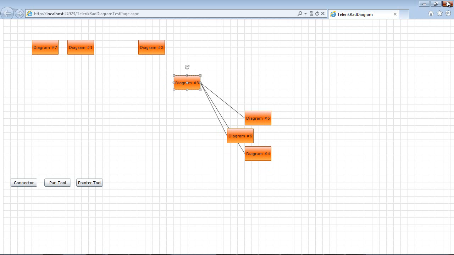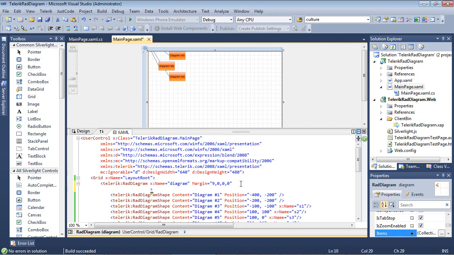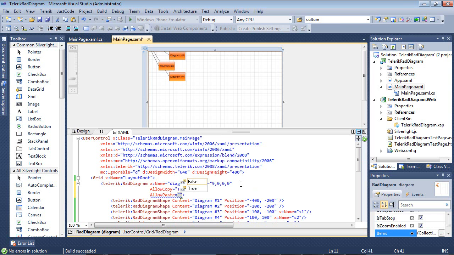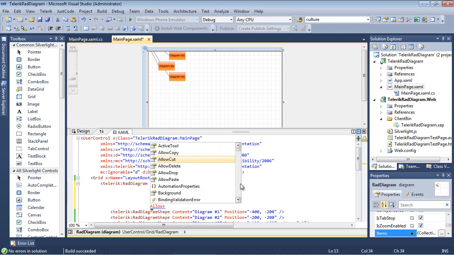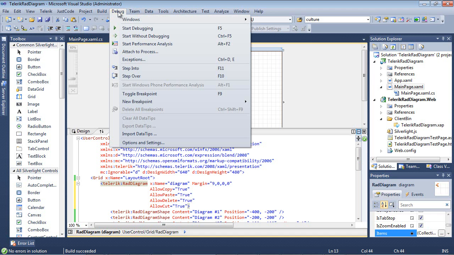So I'm going to close out of Internet Explorer, and I'm simply going to toggle a couple of properties here. So the first one that I'm going to add in is allow copy, and I'm going to set that to true. This will allow us to copy an element. I'm then going to add in allow paste, and that will allow our end user to paste an item. And then, of course, they would like to have the ability to delete an item, and we're also going to add in the ability to cut an item. So let's go ahead and let's run this application again.